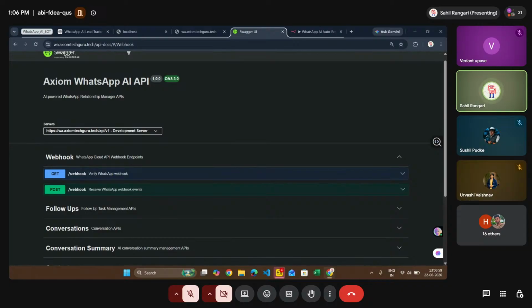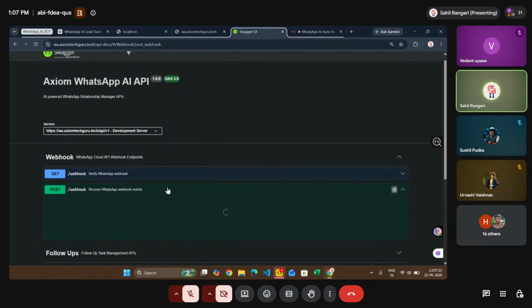And the complete architecture flow is like: user sends a WhatsApp message, webhook receives the message, contact is created or updated, conversation is stored, AI memory is loaded, LLM generates the response, follow-up is detected, dashboard metrics are updated, and the response is sent back to WhatsApp. Everything is powered through these REST APIs, especially in the webhook sections.